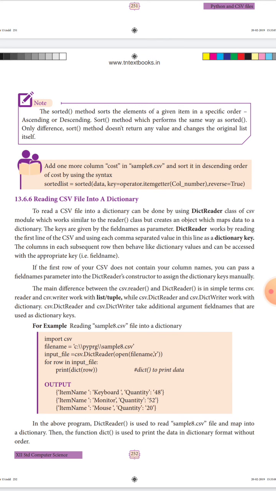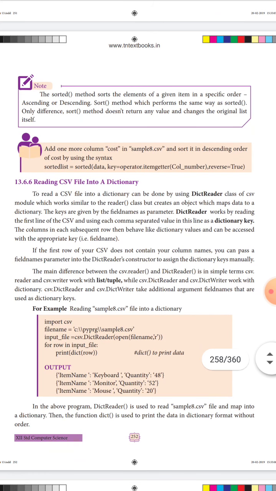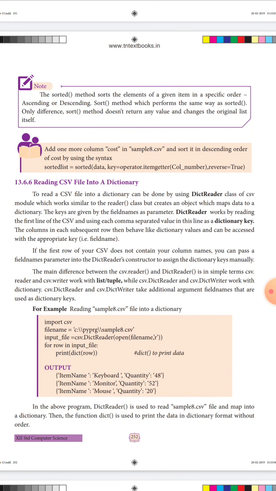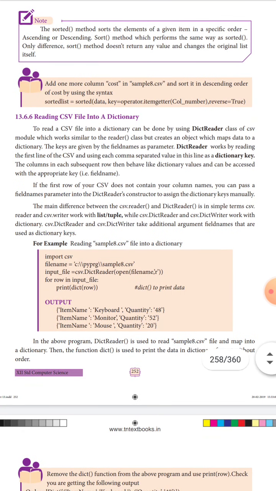The main difference between csv.reader and DictReader, in simple terms, is that csv.reader and csv.writer work with lists and tuples, while csv.DictReader and csv.DictWriter work with dictionaries. DictReader and DictWriter take an additional argument, fieldnames, which is used as the schema, the dictionary keys.